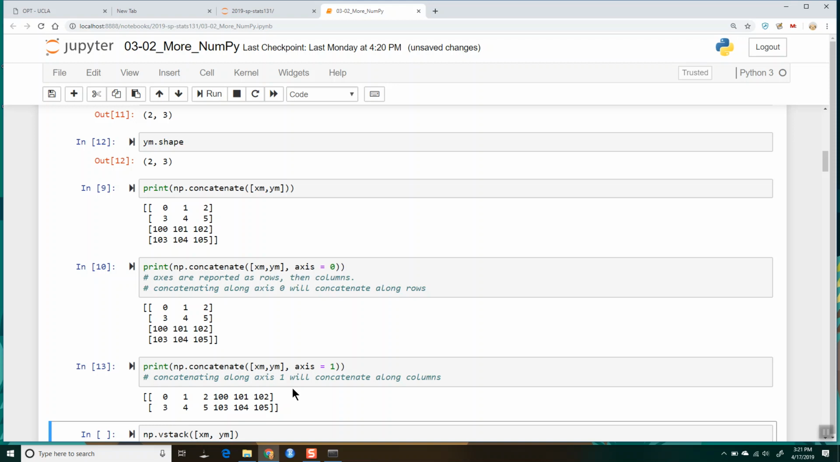Okay, so get used to seeing 0 indexed things. Axis 0 is kind of by rows. Axis 1 will be by columns. And then again, if you have a higher dimensional array, like a 3-dimensional array, you can say axis equal to 2, and it will concatenate based on that 3rd dimension.